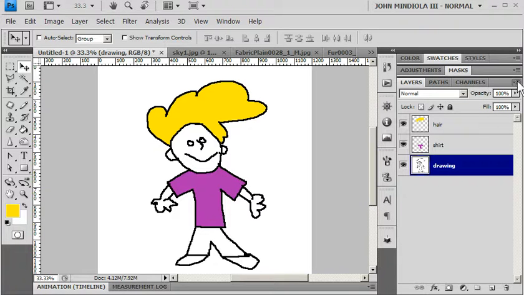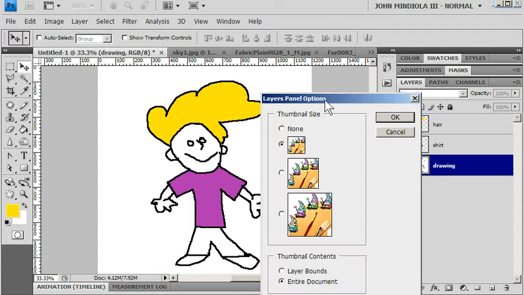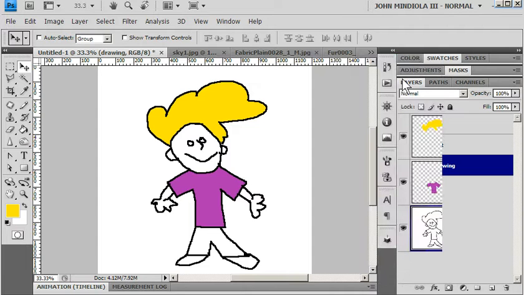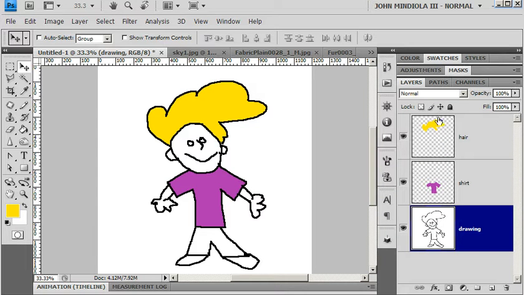You can actually make these bigger if you go to Layers panel options. It's off the screen here, but in panel options, you can make your thumbnails a lot bigger if you want. So you can see at a glance what exactly is in that layer.